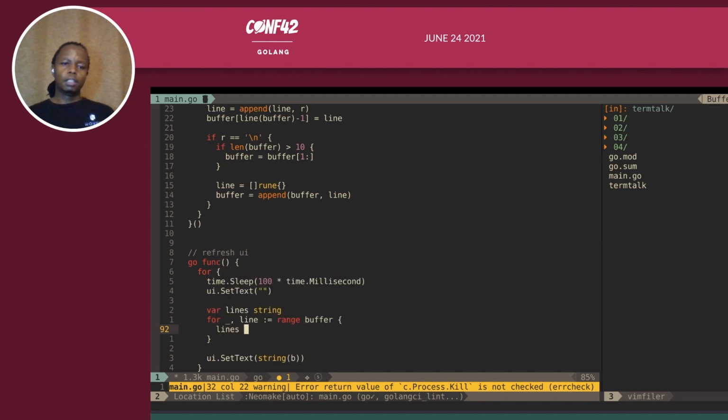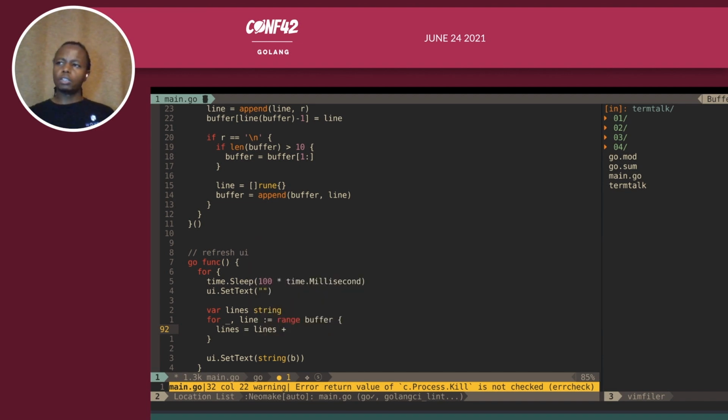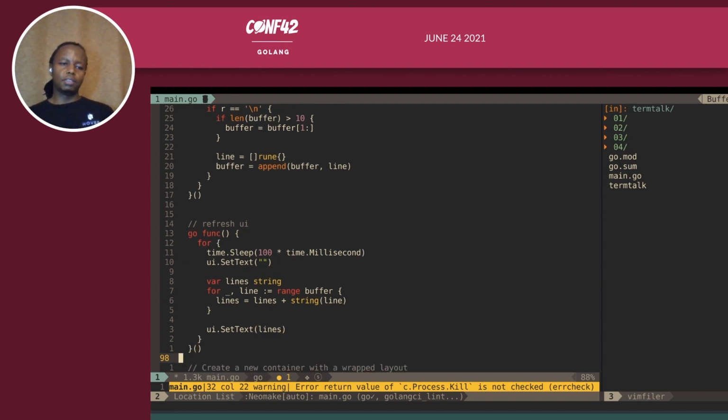And then lines is going to be, we're just creating one long string from all the elements in the buffer, and then set that as the text. We loop through the buffer, append all the lines into one long string, and then write that to the user interface, and that's it. Those are the two Go routines that we need.